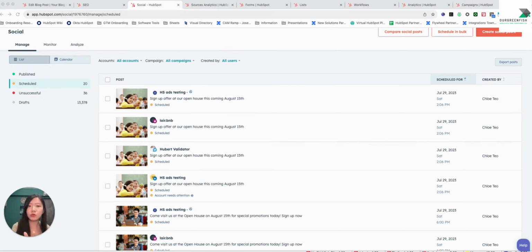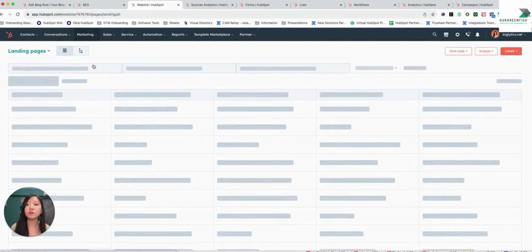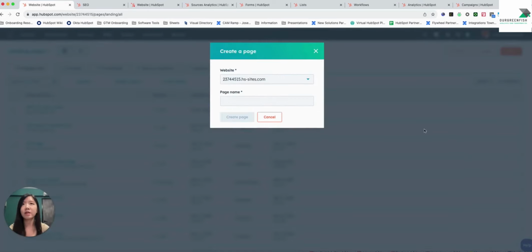There are two tools you can use. One will be landing pages, and the second would be forms. Let me show you what landing pages look like in HubSpot. So what you will do here is go on marketing and click on landing pages. Okay, so now we will create a landing page from scratch, and how we're going to do it, we just click on create over here and create landing page. And let's say today I want to create an open house contact us form. Just go on and hit create page.